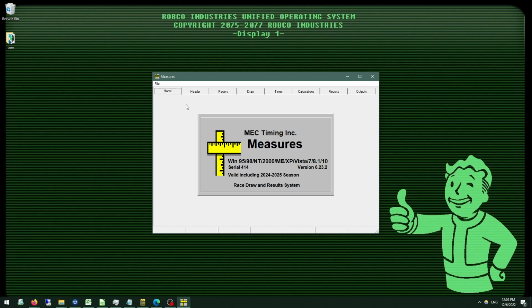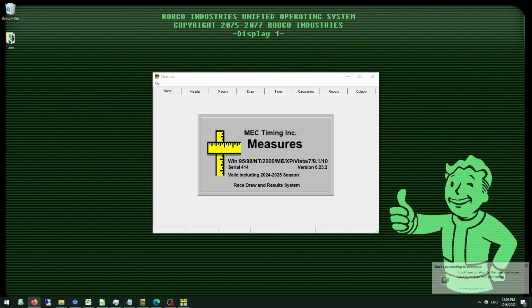So Measures is the software we use to do administration of the race, which is separate from Dietrich, which we use for timing the races. So really, we start at the home tab and we move all the way over to the output tab. Very few times do you have to go backwards, but we usually start and then go up to the other one. So let me just pull this up.